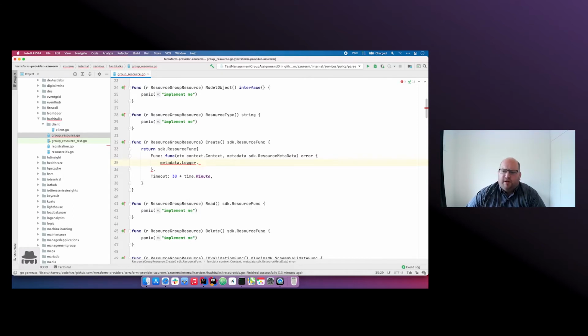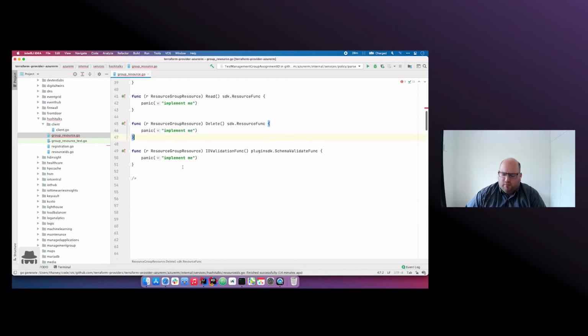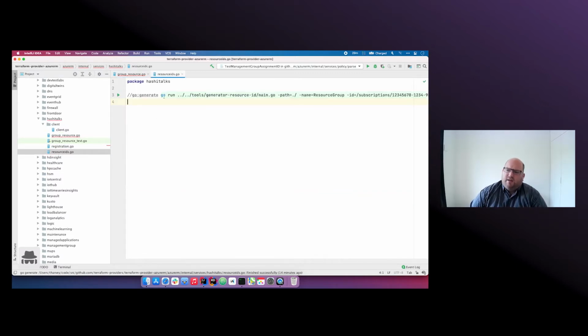Finally, we have an ID validation function. Now, in the Azure Provider, we are moving towards generating the resource IDs within Terraform. What do I mean by that? Well, we have this resource IDs file that uses Go generate to run a tool we have, which generates an ID parser and an ID validator for a specific resource ID. So in this case, we're creating a resource ID parser and validator for a resource group.